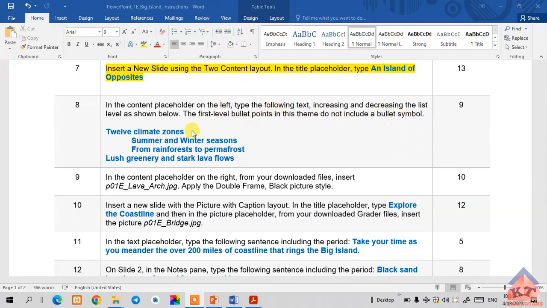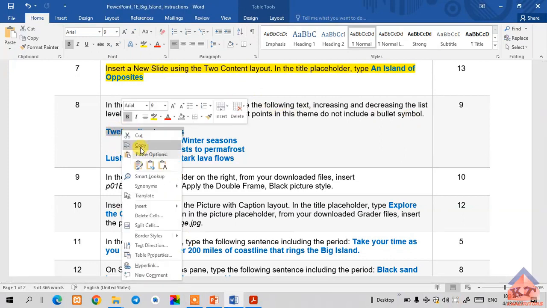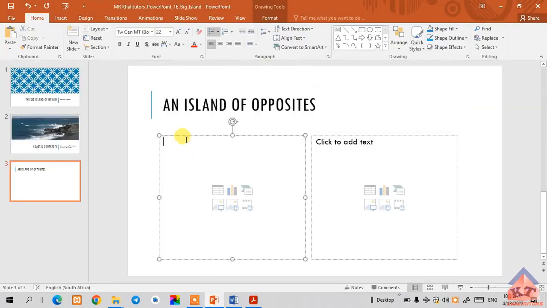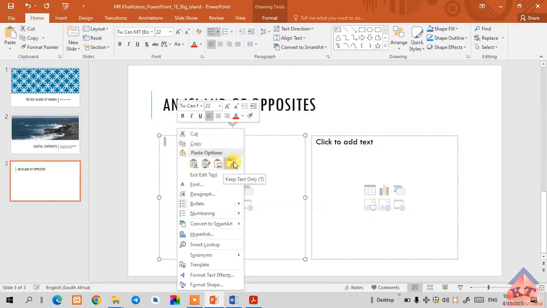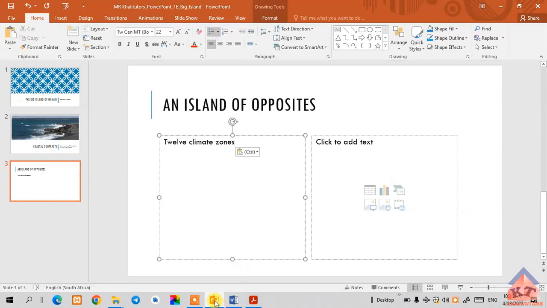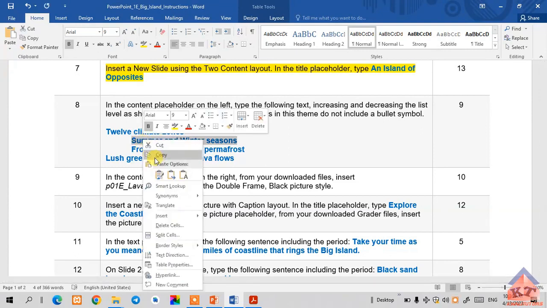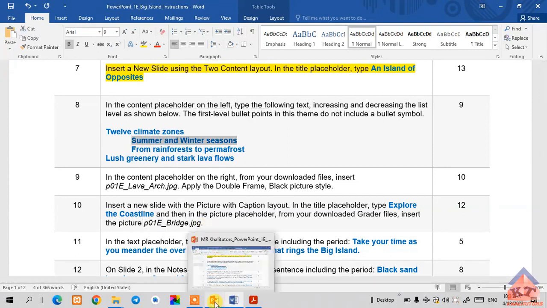Okay, so let's go back to our working document. Just highlight the first line, copy it. Go back to this one here. They said we need to insert it here. Paste the text. Go back to your instructions file. Copy this. Go back to your working document.